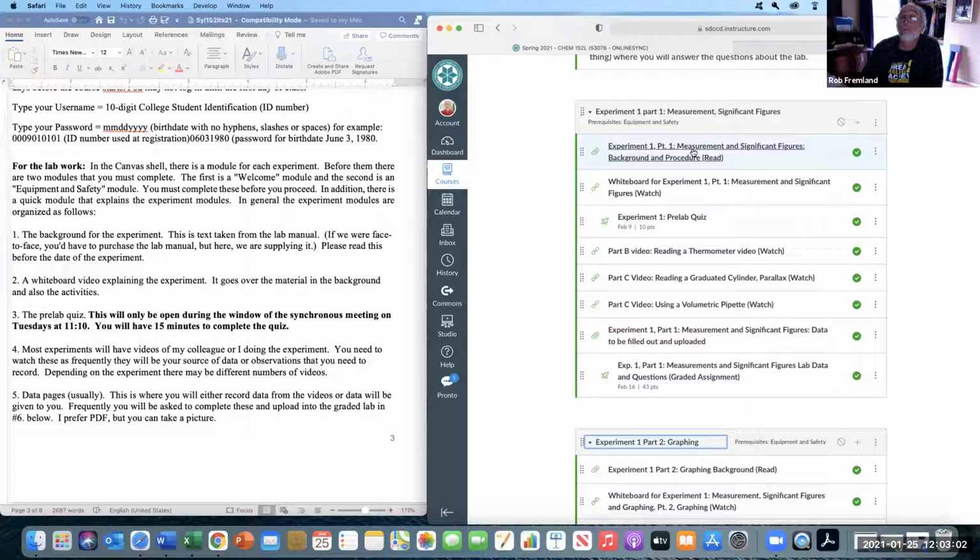This section would be the background information that you read before you come to lab. Then if you were teaching the class face-to-face, you'd come into lab and I would go through a lecture. That's what the whiteboard video is. Then there's a quiz over the experiment you're going to do that day. These are for data sometimes, or these are videos that my colleague and I made of experimental procedures, and you need to watch those. Sometimes there will be actual data that you have to get from the video, sometimes not. That's just going to depend on the experiment.